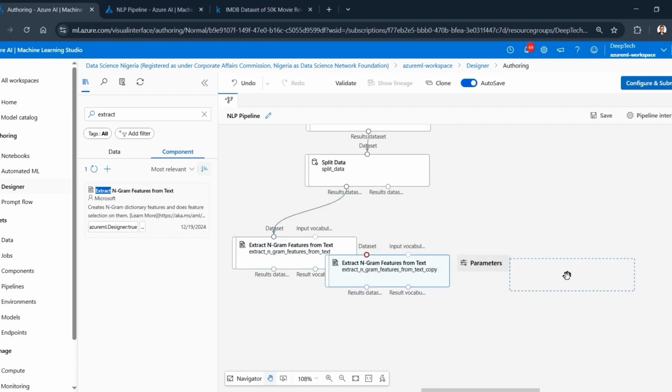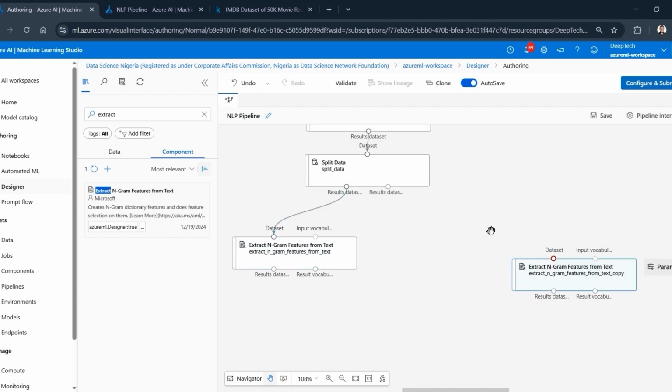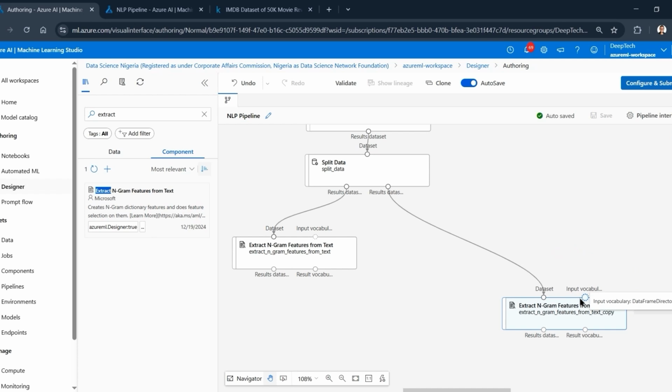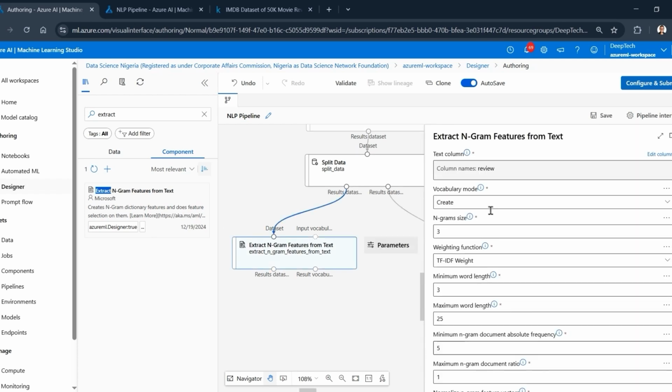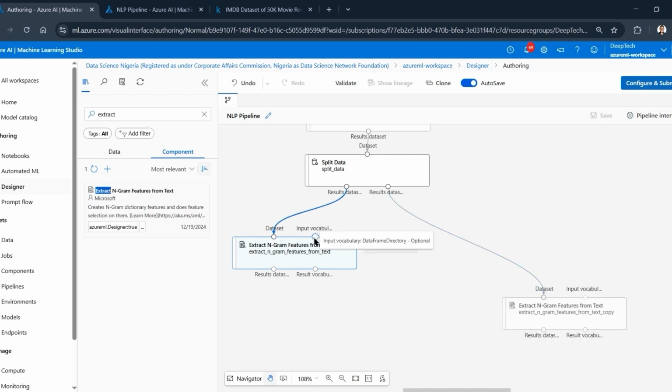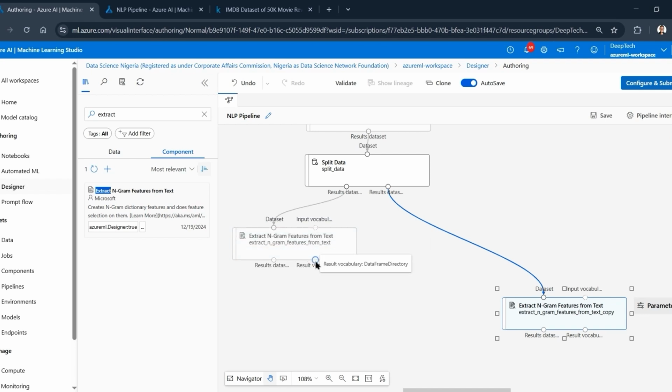However, we also have to do the same for the test set. So I'm going to copy and paste. And for the test sets, these are our test sets. We're going to connect it to the data set here. Fine. Next, the input vocabulary. Since we are creating the vocabulary here, we do not need to connect this. However, for the test set, we want to maintain the vocabulary that has been created by this component.